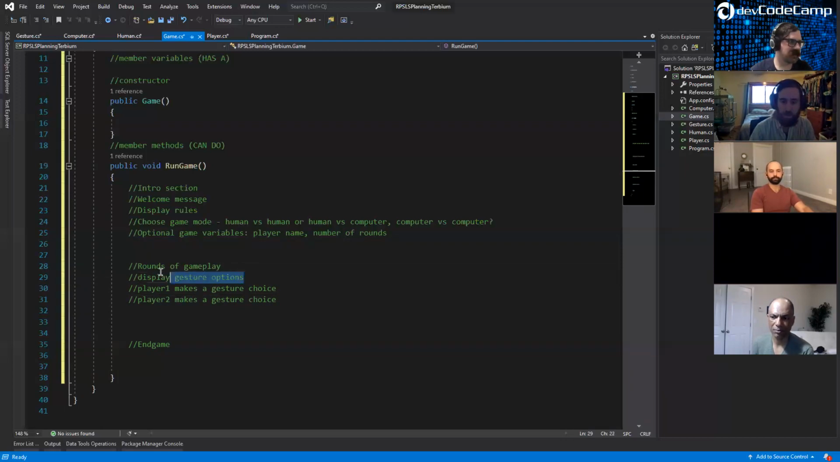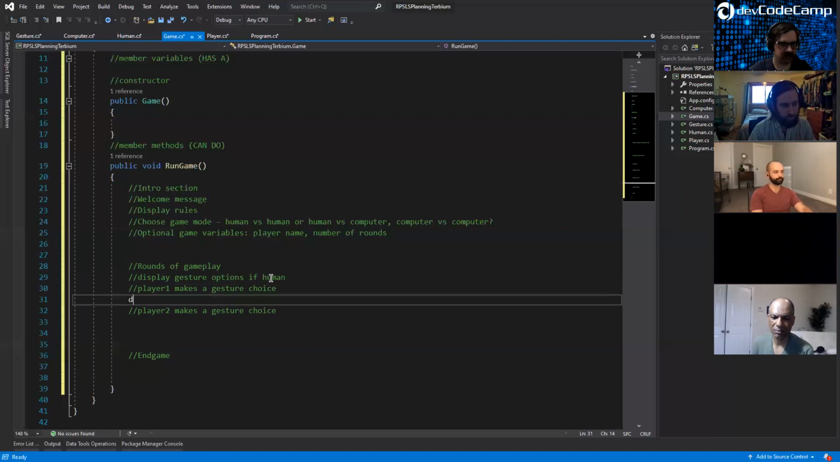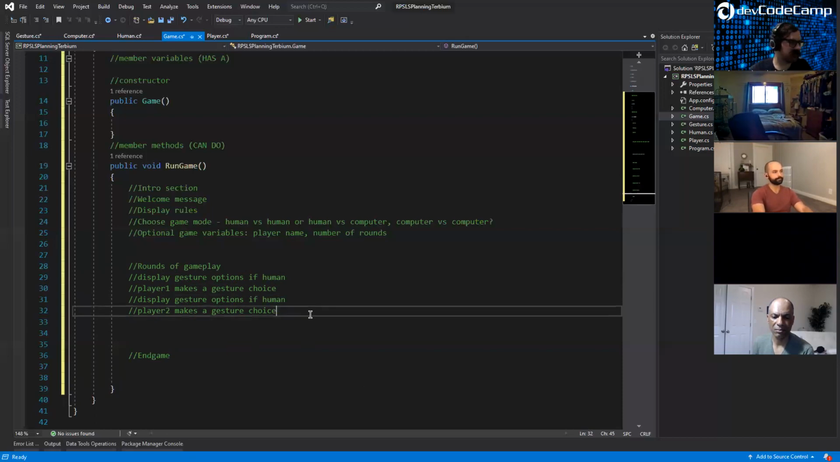Now, this might be part of the gesture choice method. It might be its own method. I don't really know quite yet. And let's even say if human. Because if we've got a computer, do we need to display the gesture options to the computer? No. Nope. Yeah, I don't think so. We could, but probably not necessary.